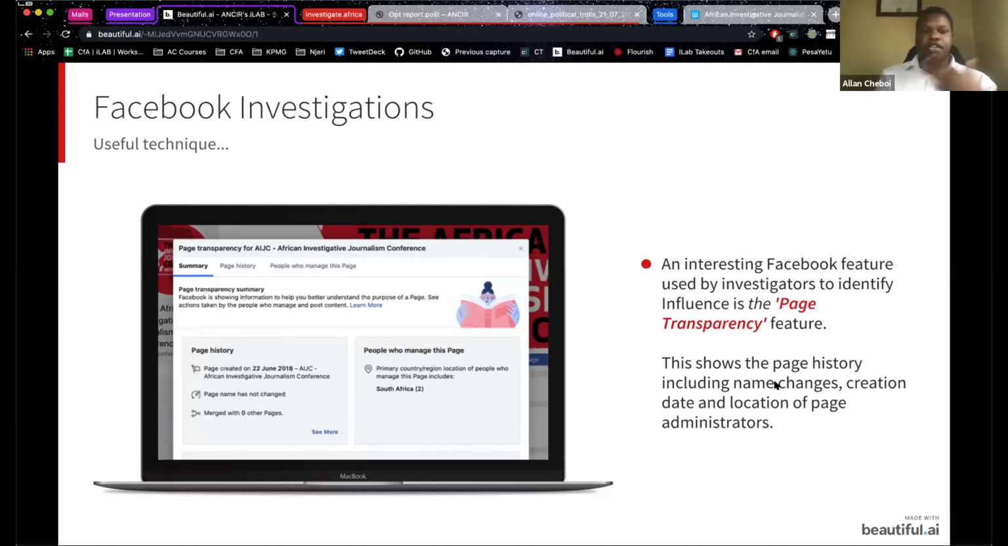So for example, has the page ever been changed? The name of the page, has it been changed previously? When was the page created? The administrators who run this particular page, where are they located? So this is a very useful and very key thing that you need to be on the lookout for when you do your investigations, especially on Facebook.